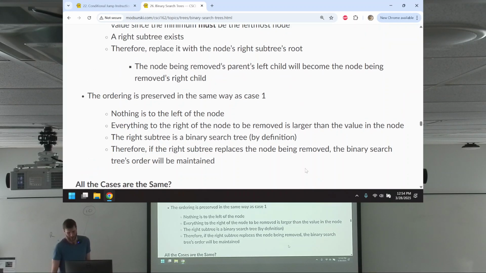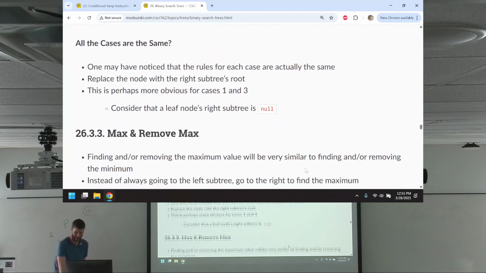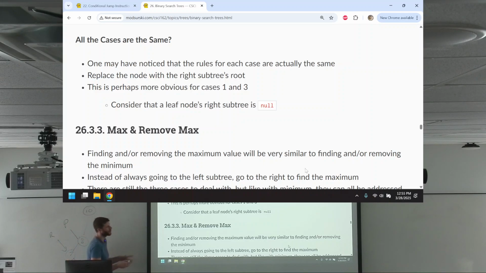Anyways, where were we? The ordering is preserved in the same way, nothing to the left, same reason as the root, right? So are all cases the same? Well, the solutions to the cases are the same. The cases are, I suppose, different if you think about it, but the solution is the same. I guess the root's the weirdest one because the root doesn't have a parent, right? But basically you're replacing the node with its right subtree. That's what you're doing.